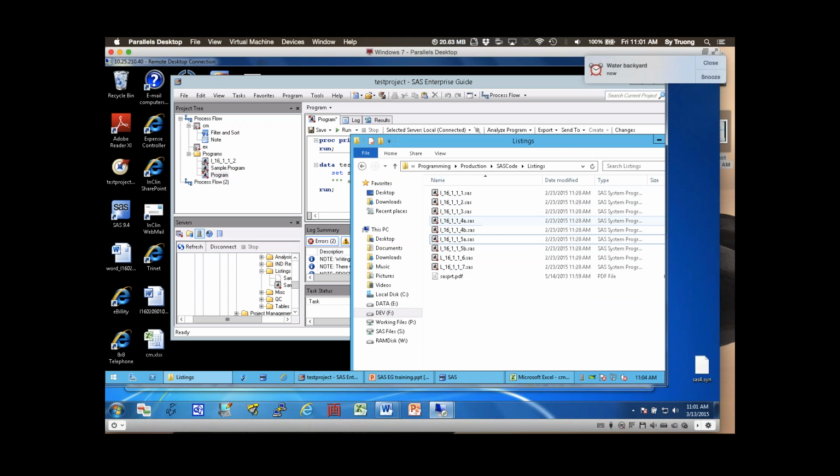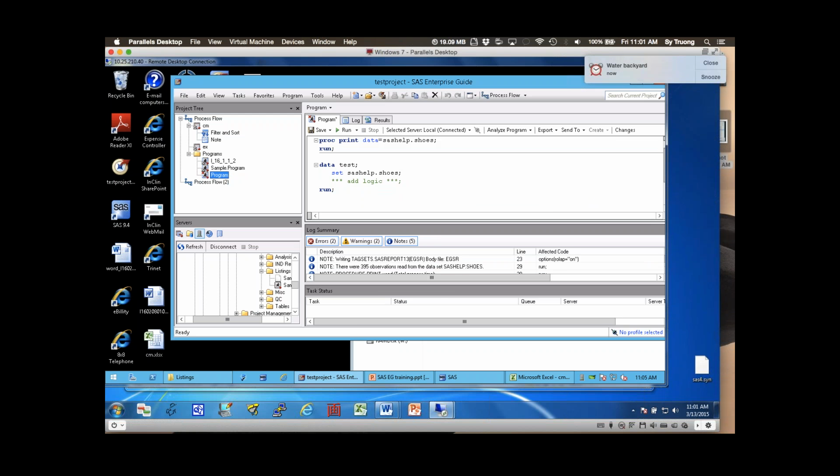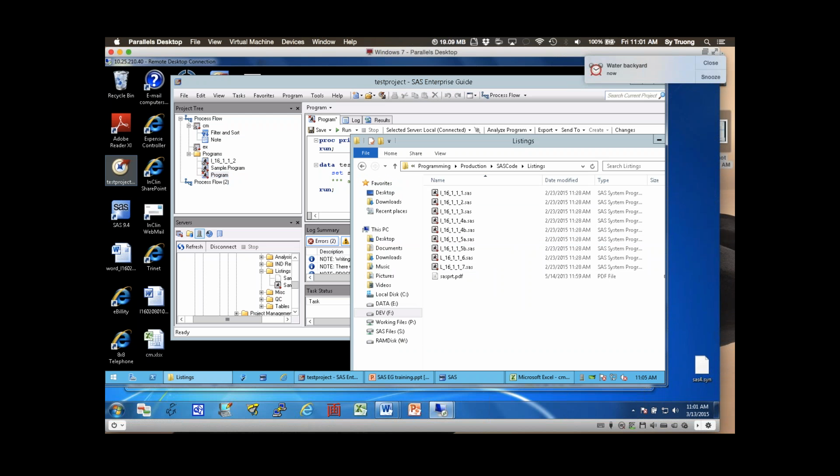Does anyone have any questions about that? That's mainly the last thing I wanted to talk about today, the versioning of programs as an option in EG and how it's managed within the EGP Enterprise Guide project file, not physical files.